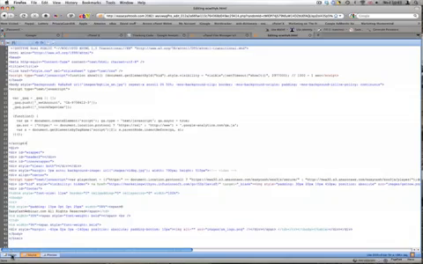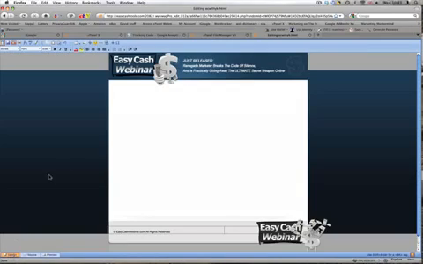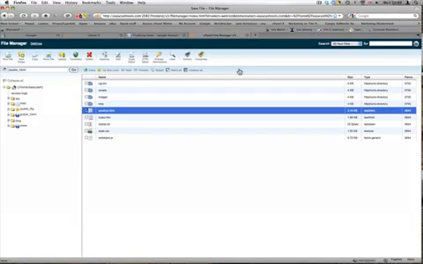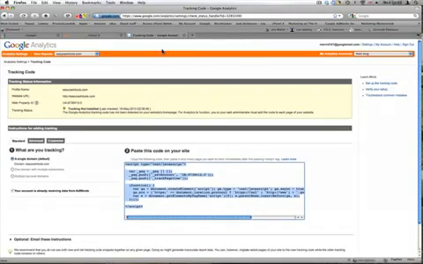Back to design. Again, nothing has happened. Save. Okay, back to the file manager. So those are the pages that I'm interested in. I can now close that.